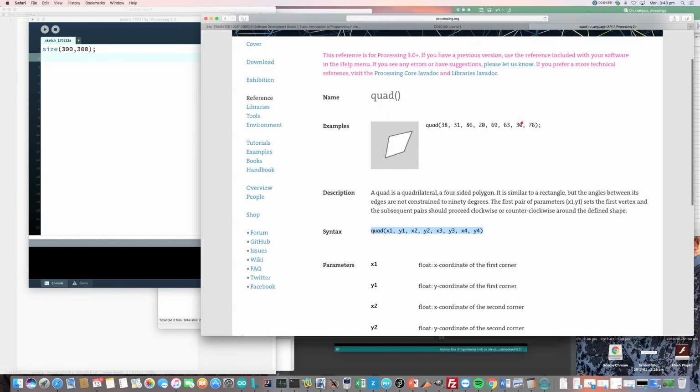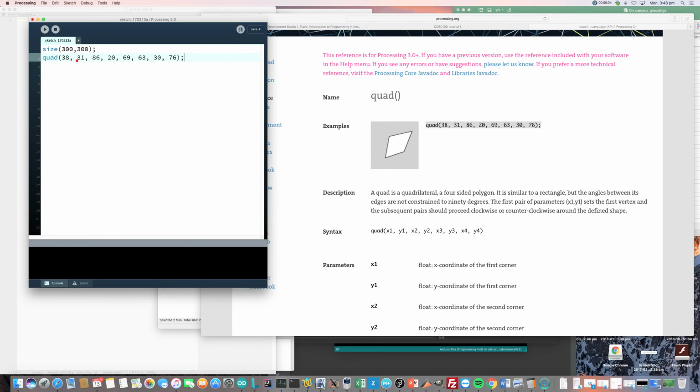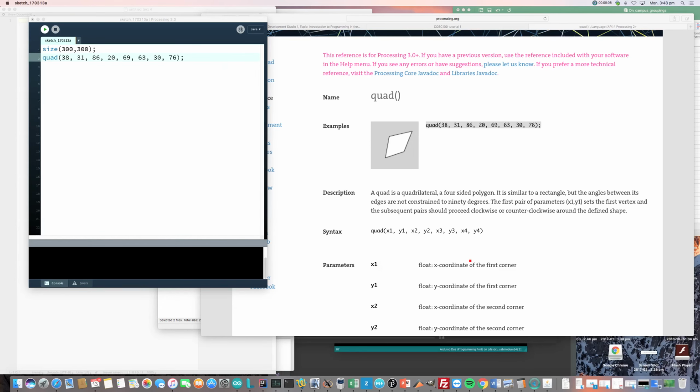And we've even got an example. I'm going to grab that example straight away and drop it straight into my code. So if I go and run that, you can see that I get a window popping up and I've got my quadrilateral in that window.